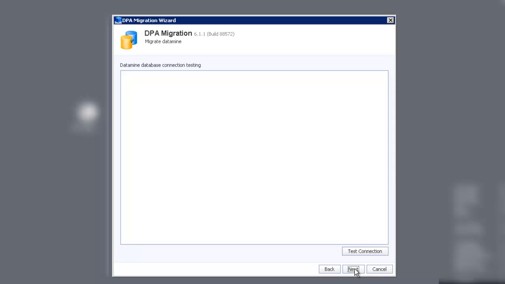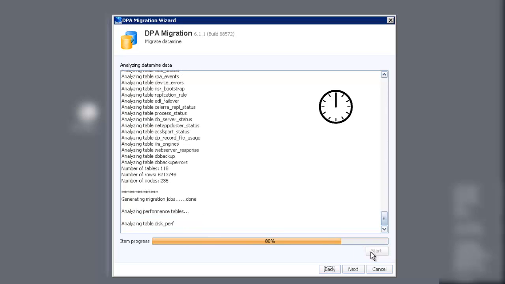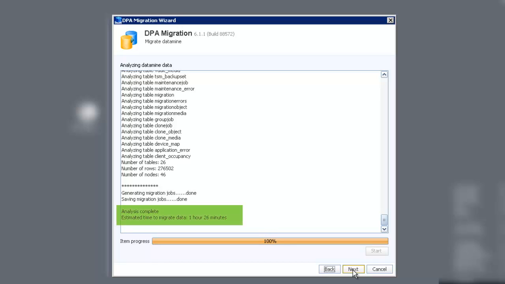The connection is tested, and then click Next, and then click Start to initiate. An analysis of the 5.8 data mine is performed. This should only take a few minutes, but we'll compress the time again. When complete, a time estimate will be shown for the data mine migration.